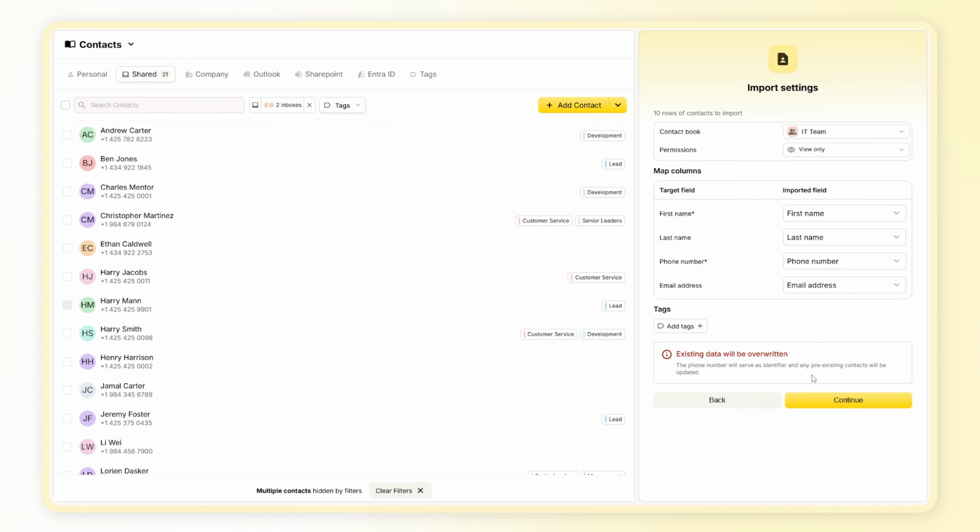This step ensures that all your contact details are placed in the right spots. You can also add tags at this point. Tags are a great way to keep your contacts organized and easy to search later on.